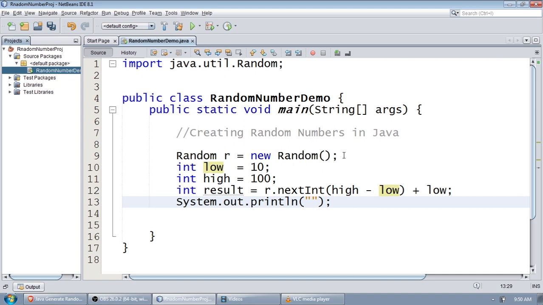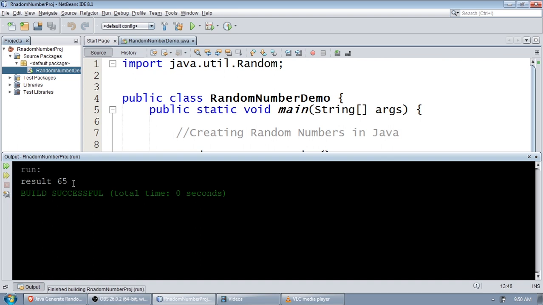Let's run this project and see what's the result. When you run, first time it is generating 65. I will run once again. Next time 39, next time 94. And you can see that it is not exceeding 100 and it is not going beyond 10 either.